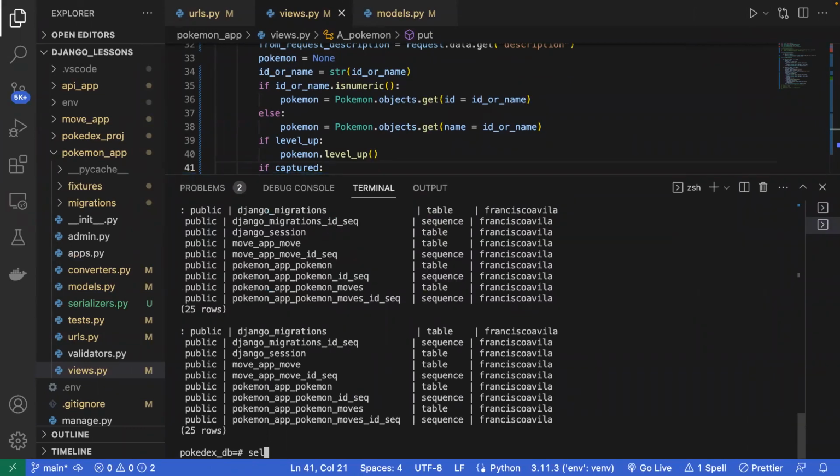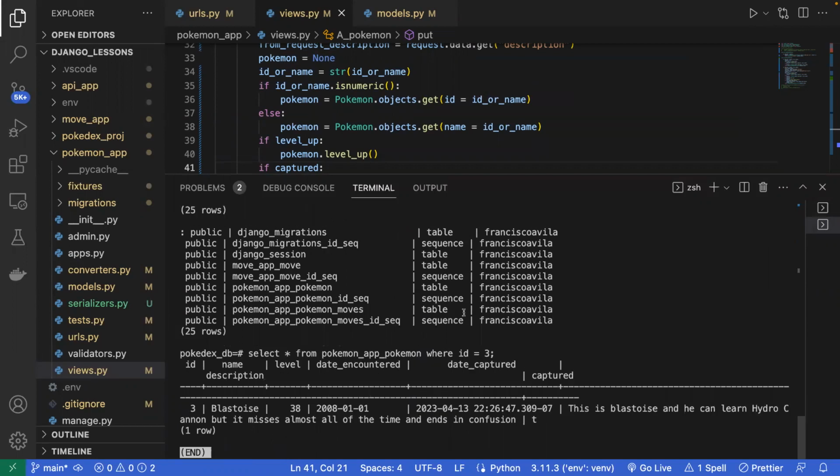And let's grab this Pokemon specifically. So select all from Pokemon app.pokemon, where ID is equal to 3. Okay, so this shows me Blastoise. It is now level 38. We can see its captured status was now switched to true. It was false before. And now the description that I sent over in the request is implemented in my database. So now it says, this is Blastoise, and you can learn Hydro Canyon, but it misses, etc., etc.